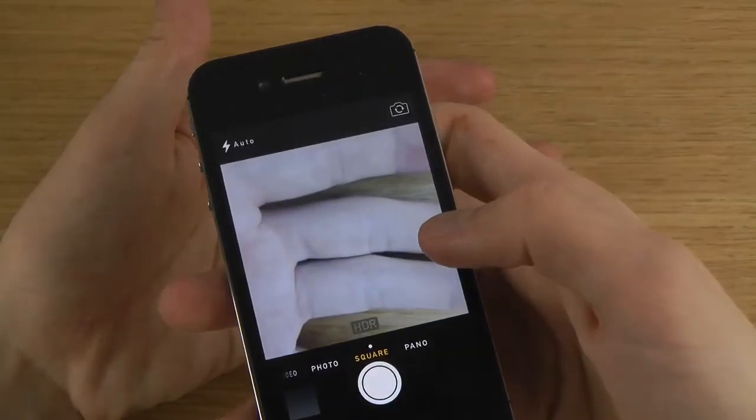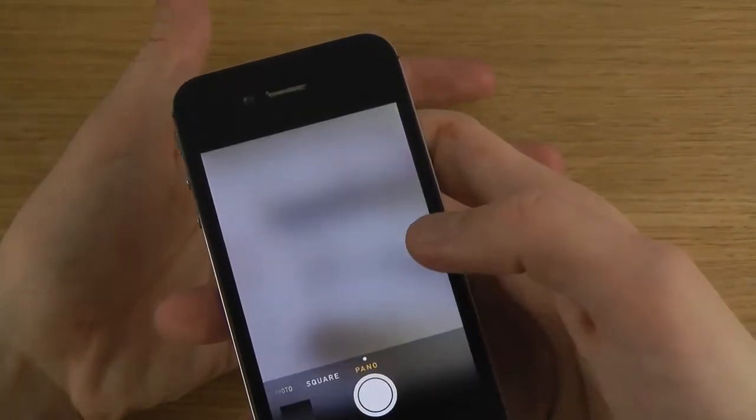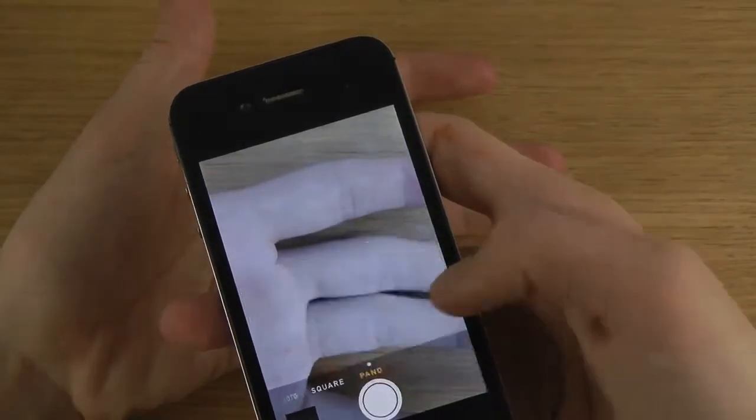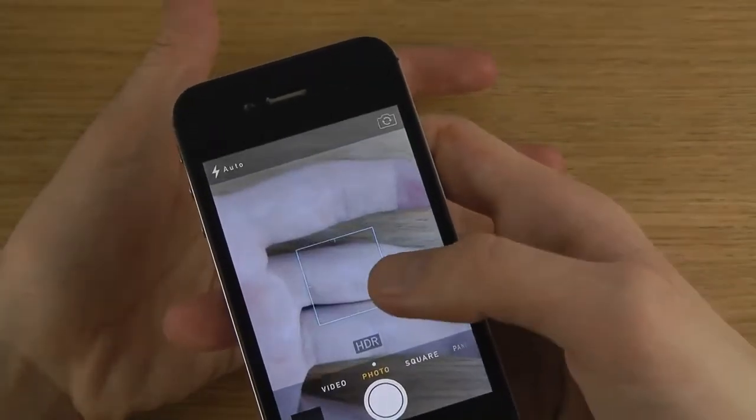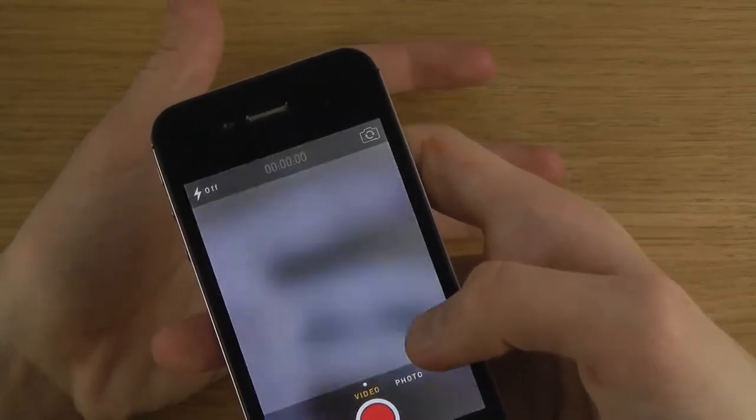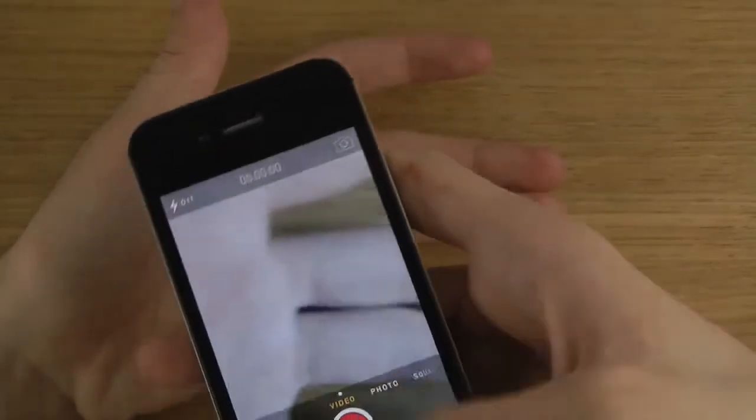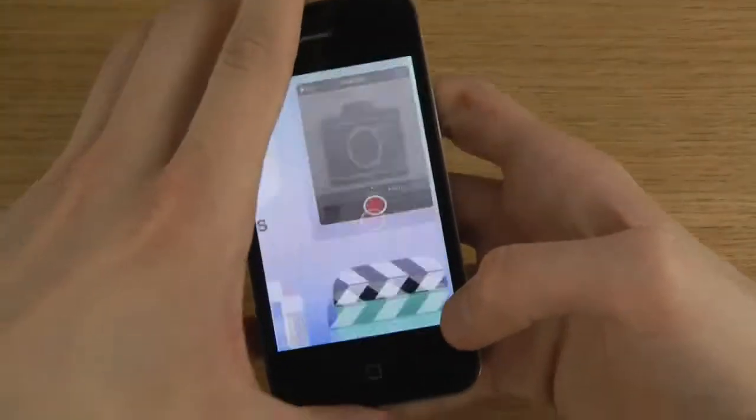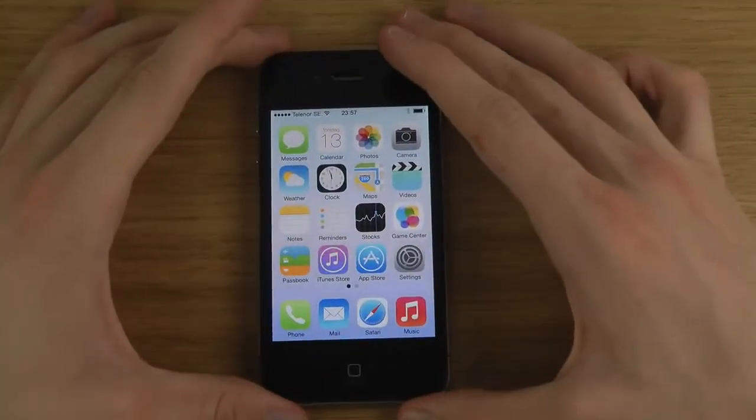So you have a square mode here, which I don't really know what it is. The panorama mode here, which is of course awesome. The photo mode here, where you can enable HDR as well. The video mode here as well. Let's see if it can launch up. There we go. So pretty nice. I'm not going to go over separate apps in this video though.